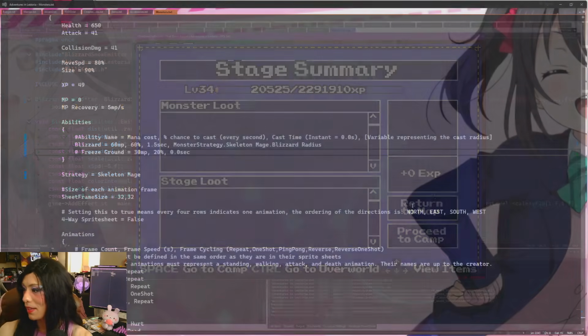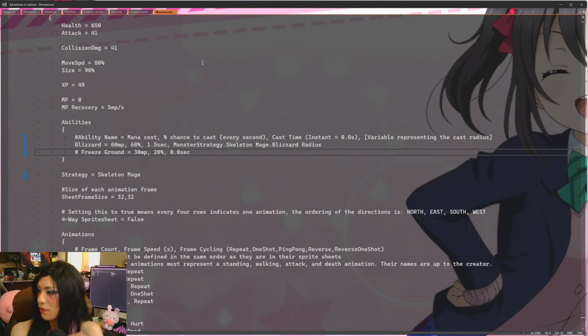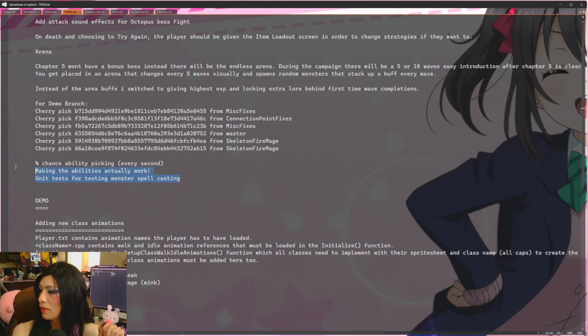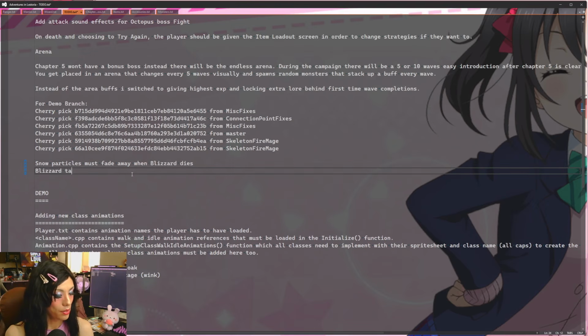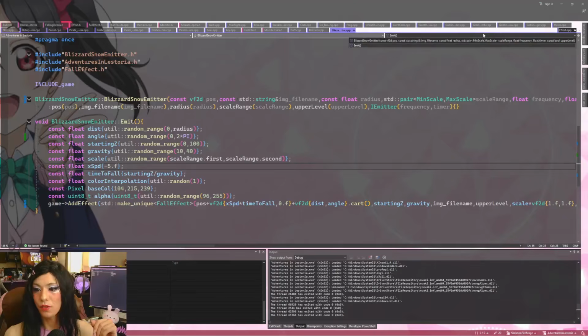I'll also make a note that when it gets destroyed, the snow particles have to fade away with it. So let's add that to the to-do. Snow particles must fade away when Blizzard dies. Blizzard target circle should remain. Well, not the targeting circle, but the blue area circle should remain during the duration of the attack. So we'll have those for next time.